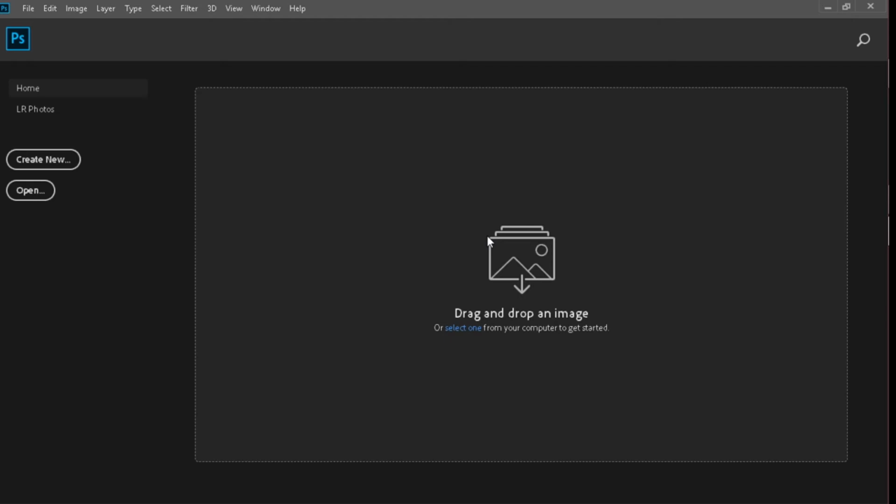Hi coders, we want to learn something other than coding. So today we are going to take you on a tour of Adobe Photoshop, in which we are going to tell you about the basic tools of Photoshop and how they work. So, without any further ado, let's get started.